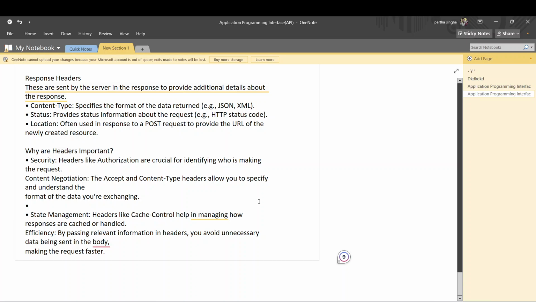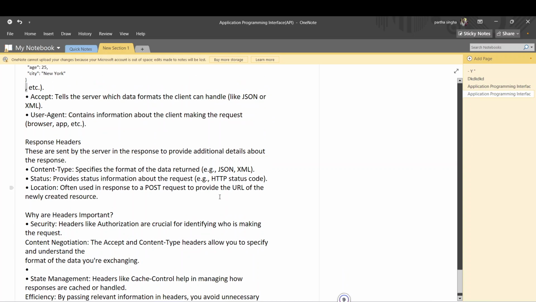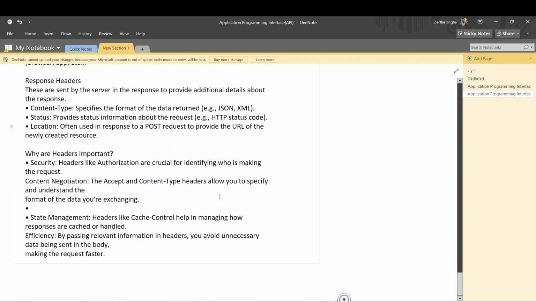State management: headers like Cache-Control help in managing how responses are cached or handled. Efficiency: by passing relevant information in headers, you avoid unnecessary data being sent to the server in the body, making the request faster. You just pass what is required. Unnecessarily fetching other data is not a good thing. That's why headers are very important.